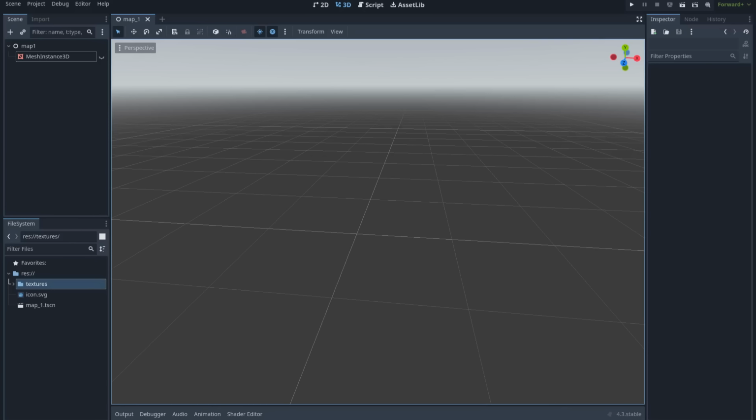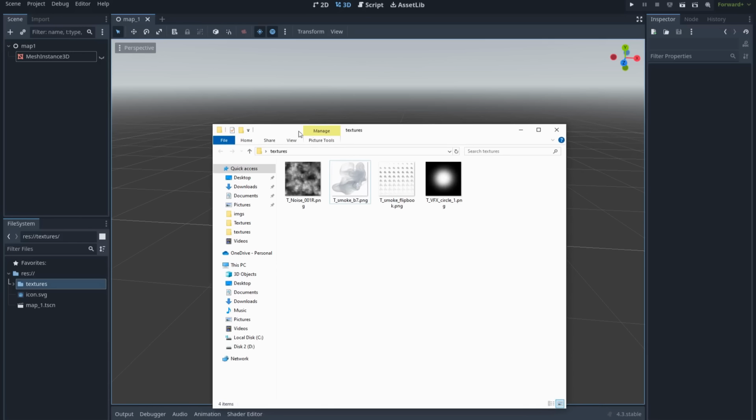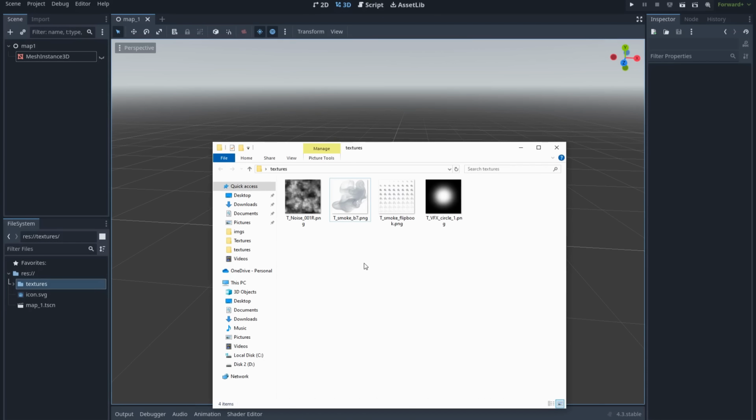So here we are in Godot, and as always for this tutorial we will need to use some textures. This time we will use one texture for each different type of smoke. We will start using this special flipbook texture for the first smoke. Then for the second smoke we will use this simple texture. It's just a cloudy smoke texture. And finally, for the final type of smoke, I will use this noise texture in combination with this circle mask.